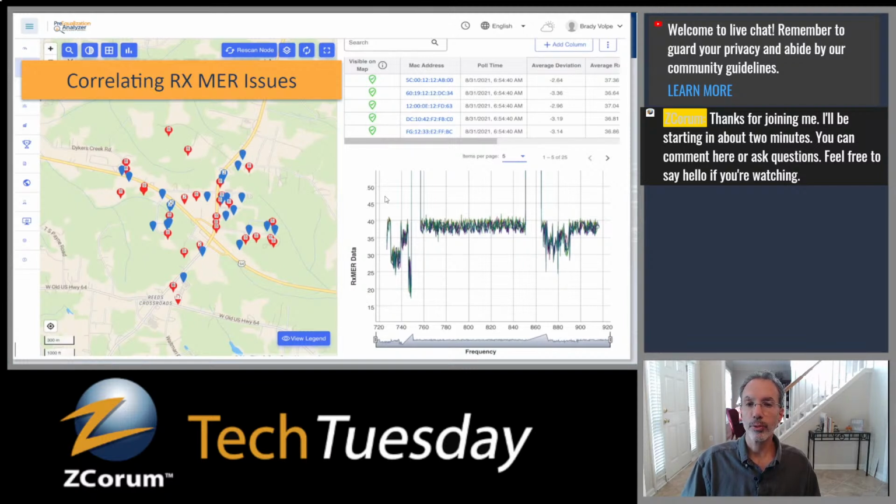This is also a new feature. In this case I've got the RX-MER charts overlaid on top of each other for all of these devices, and you can see we've got MAC addresses here. You can click and open those, and I can click, same thing here, I believe it's in the application. I had to get a screenshot from somebody.